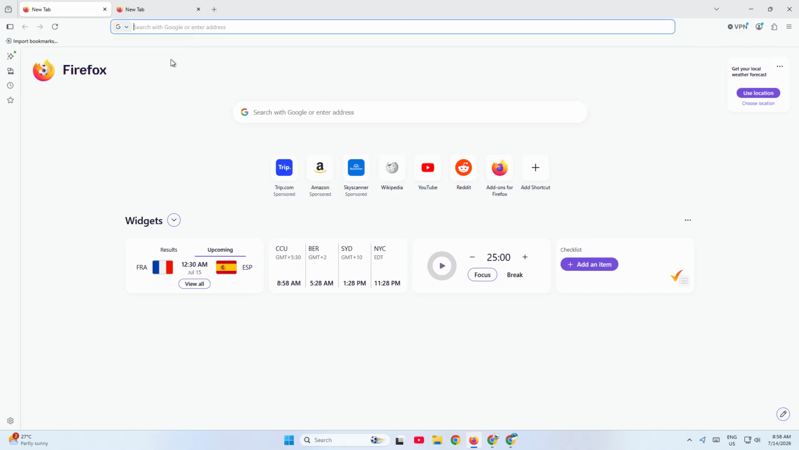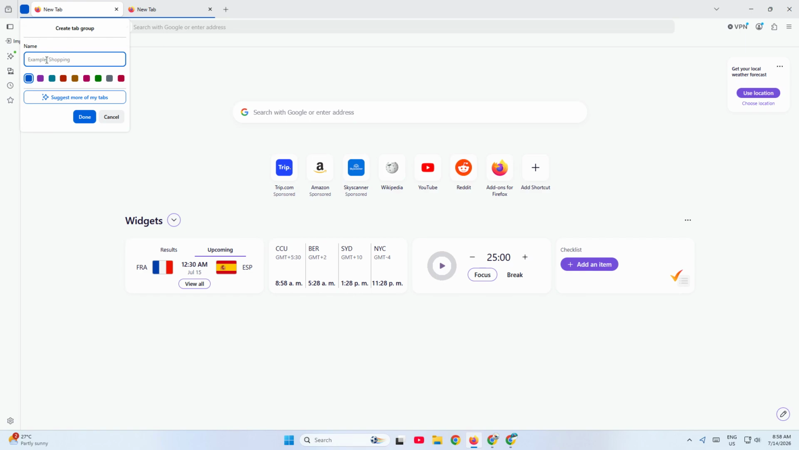To create a group, click and hold one tab, then drag and drop it directly onto another tab. As you move it over, Firefox will show a highlighted area. That highlight is your signal that the tab is about to be grouped. Once you see it, release the mouse button. Firefox will then prompt you to name the group and choose a color for it.